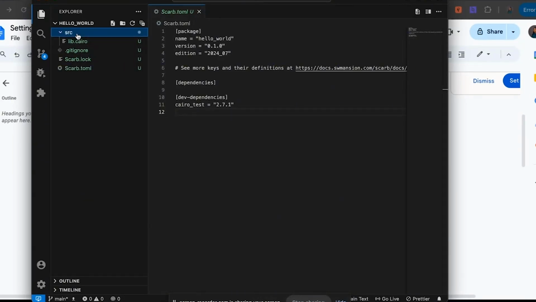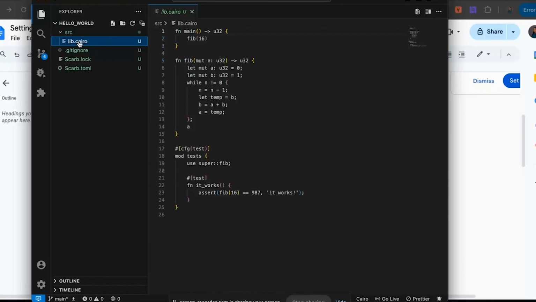Inside the source folder is where you create the files for your Cairo programs. This is where your Cairo files go, right? It is the main entry point for your Cairo code, and the place where your modules are going to be declared. Don't worry, I'm going to be explaining what modules are. But the main essence of this video is for us to write our first lines of Cairo code.